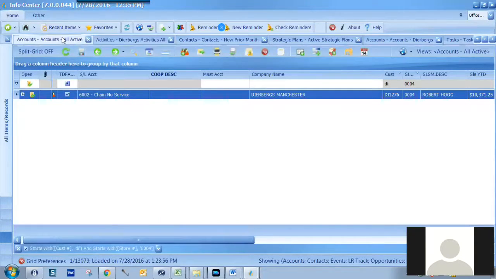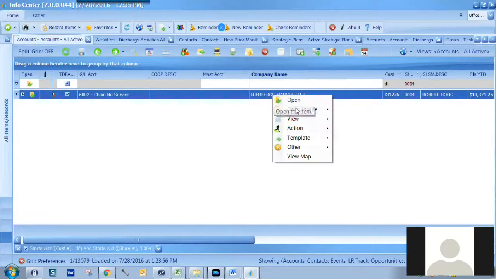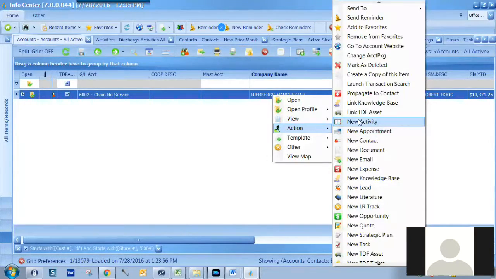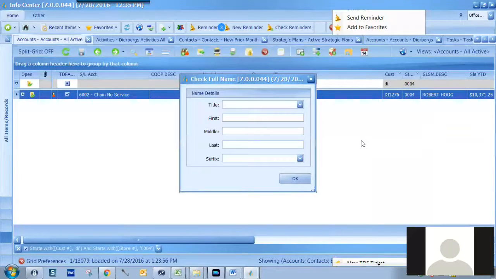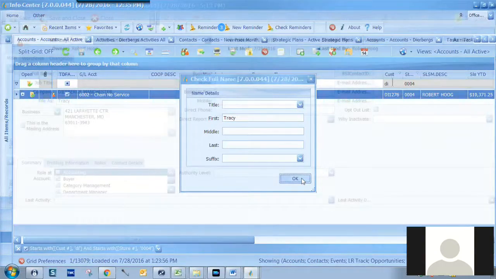I'll show you another example of creating, and this would be a contact. I'll go back to my accounts. I'll say I'm creating a contact for this same Deerberg store. I right-click, go to Action, go to New Contact, and I start a process of creating a contact.